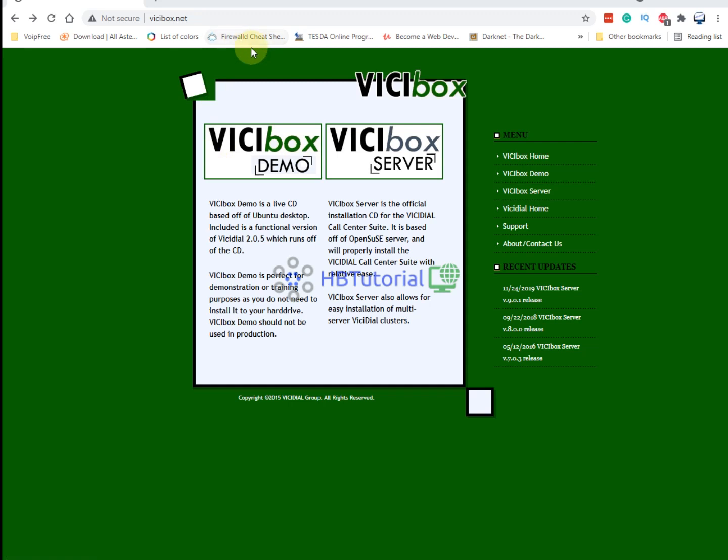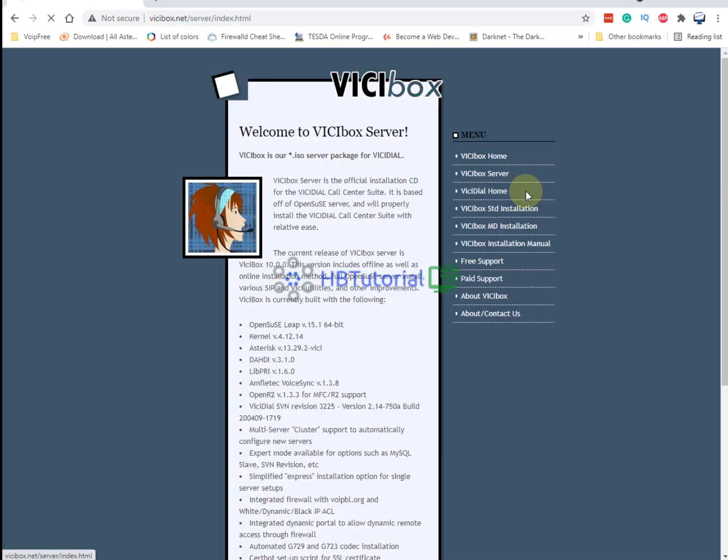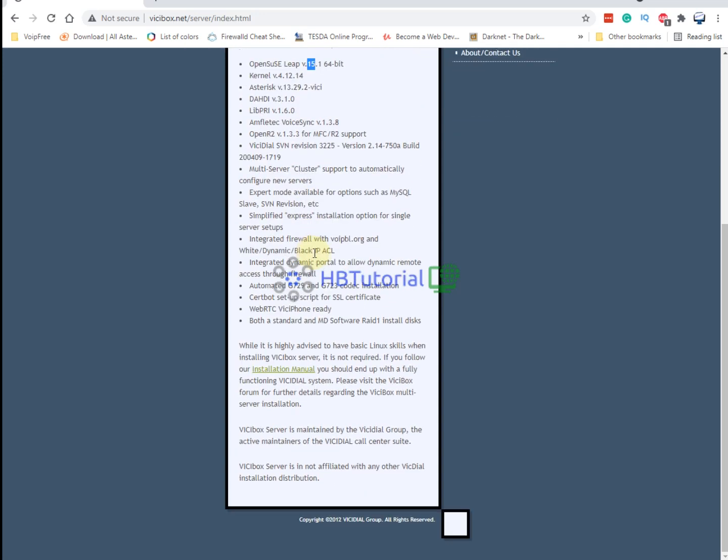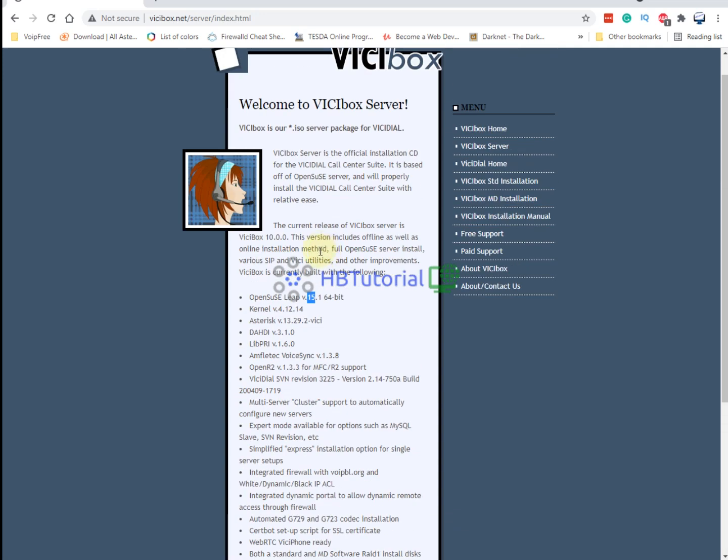You can visit the website using vicibox.net or vicibox.org, and then you can click the Vicibox server, and as you can see here, you can download the latest Vicibox installer 10.0. So now this is the updated one. They are already using OpenSUSE 15.3, so you can run the updates on your server.